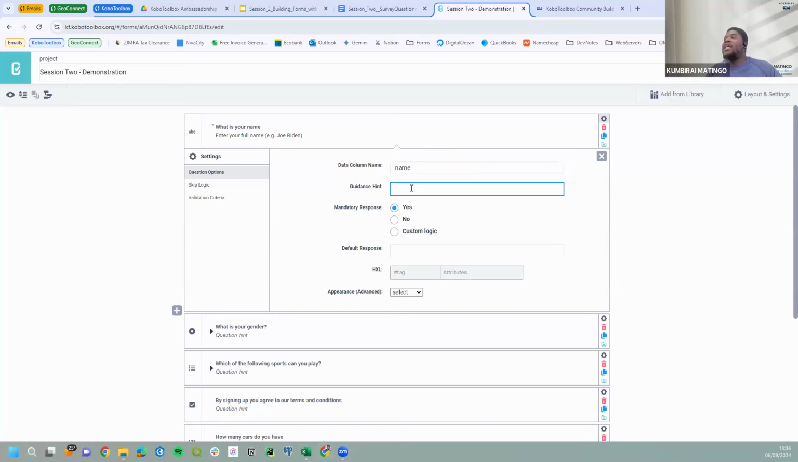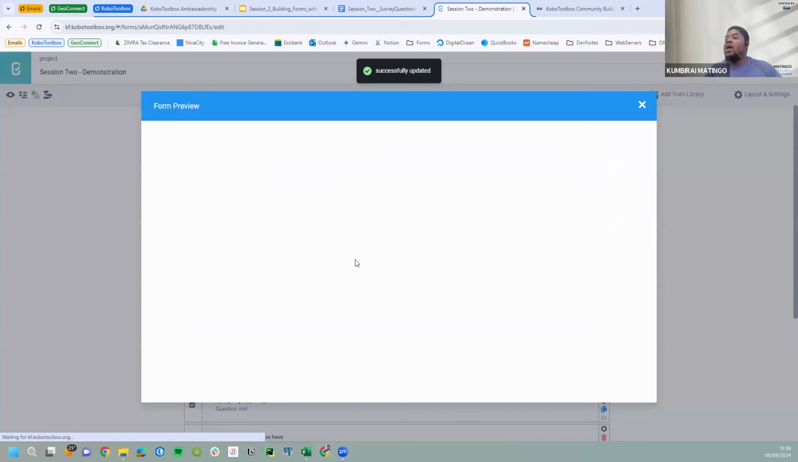And then the guidance hint, this is just more of a hidden explanation that is also shown to the user whenever they request it. So I'll just enter that this is a hidden explanation. And then when I'm done with this, I can save that form and then preview how it looks.